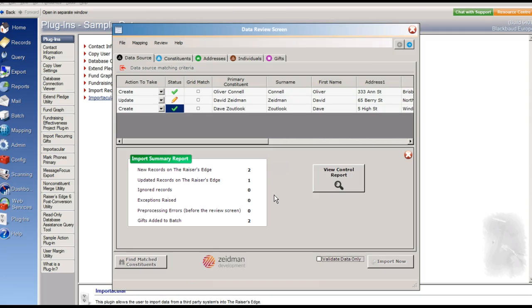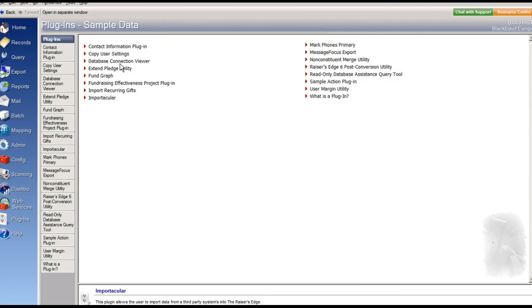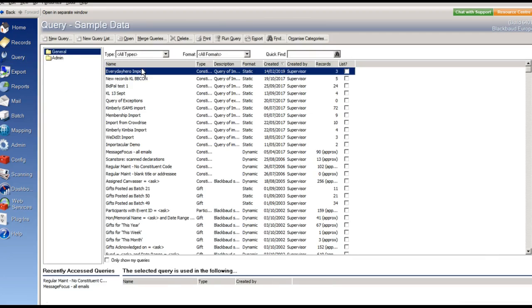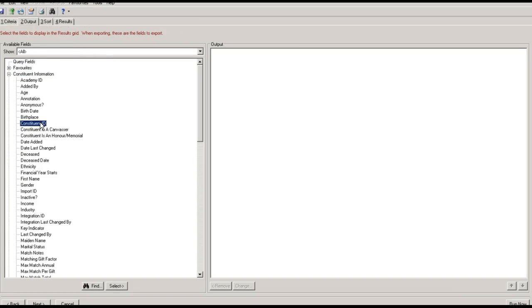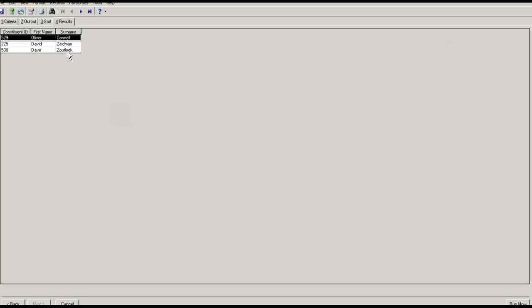So once again, it will show us the status, a summary, and if we close out of that and go and find our query, we can find those records and take a look. Just put something in the output so we can find those people. So we've got 3 records here.